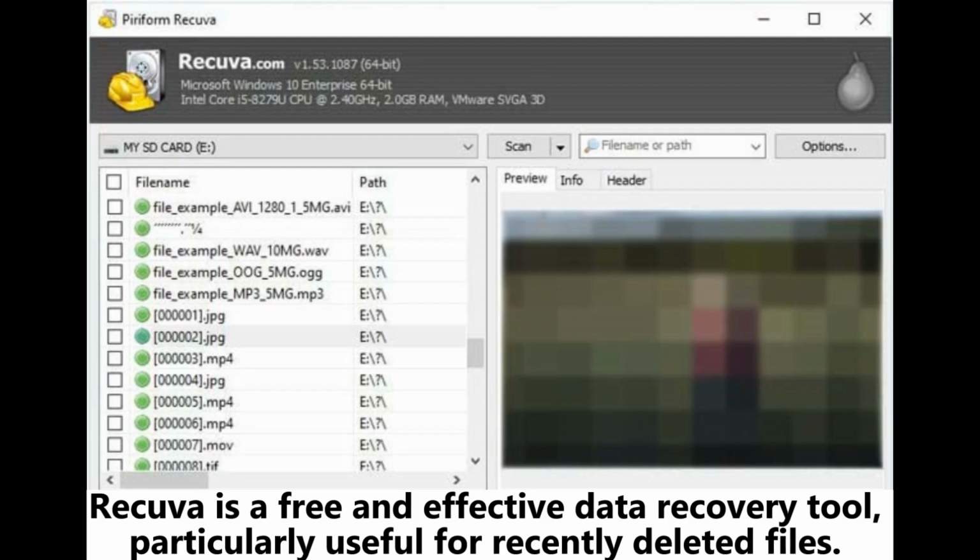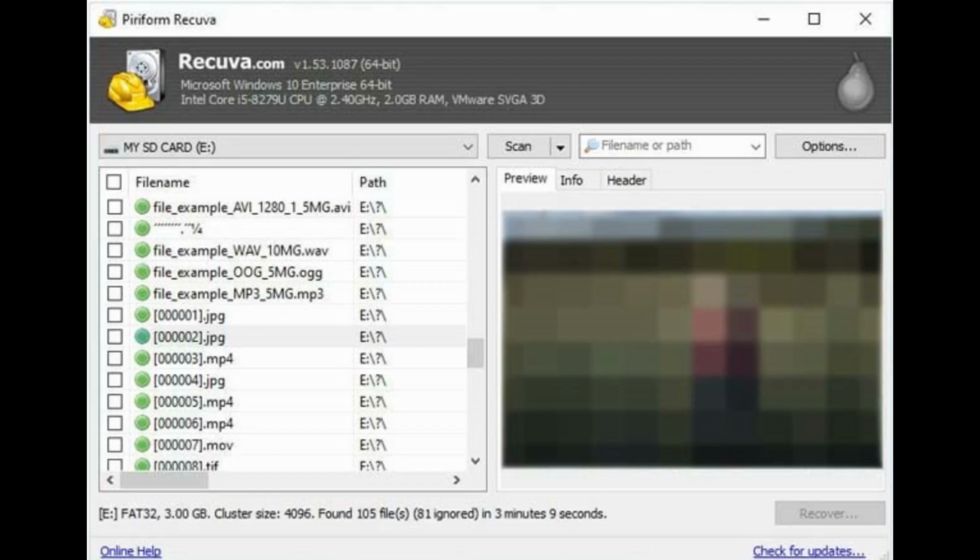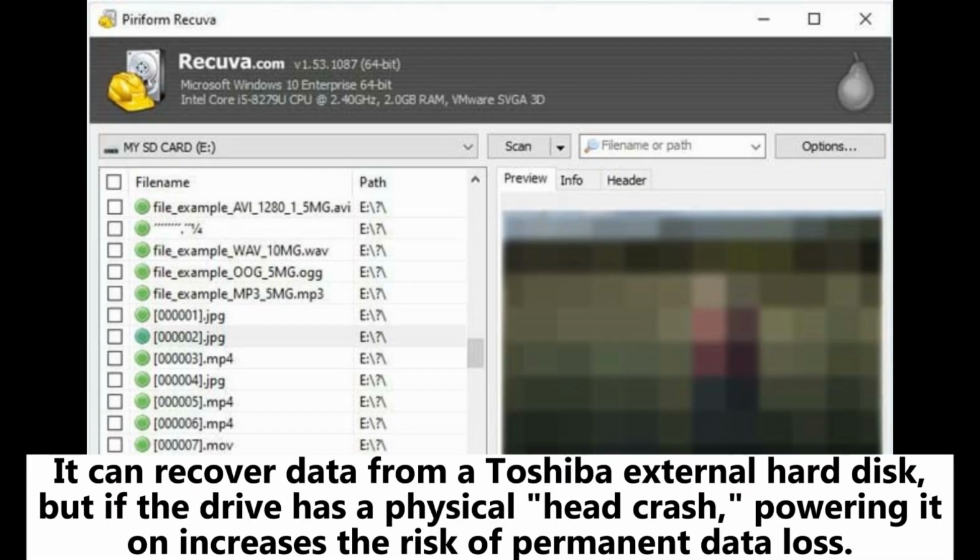Recuva is a free and effective data recovery tool, particularly useful for recently deleted files. It can recover data from a Toshiba external hard disk, but if the drive has a physical head crash, powering it on increases the risk of permanent data loss.